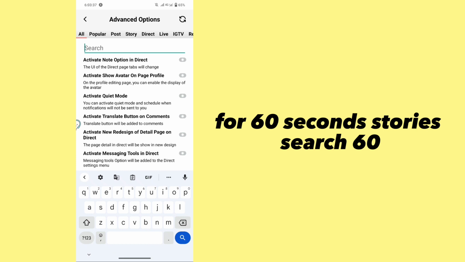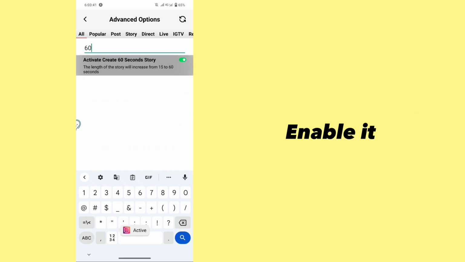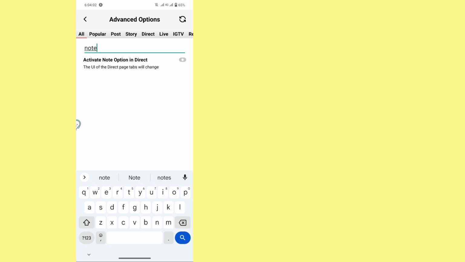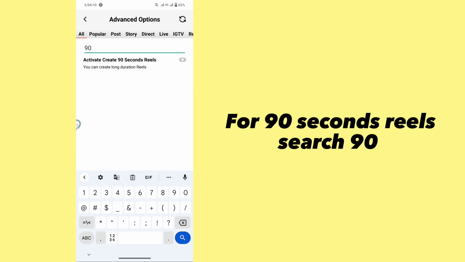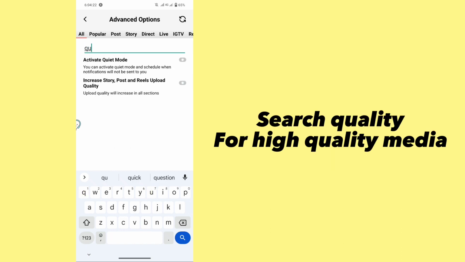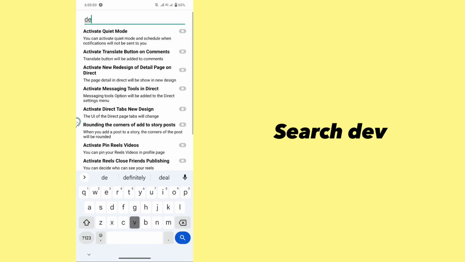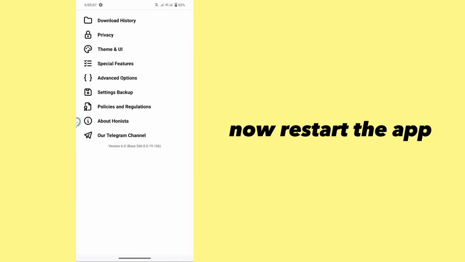For 60-second stories, search 60. Enable it. For note feature, search note. For 90 seconds reel, search 90. Search quality for high-quality media. Search div. Now restart the app.